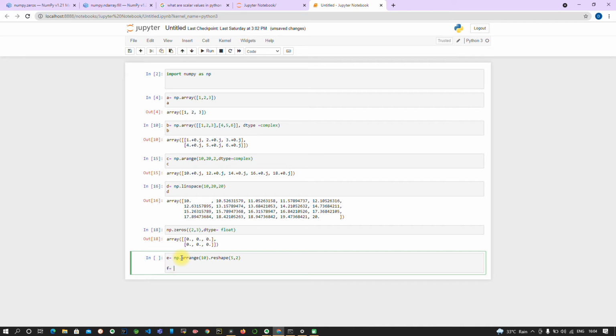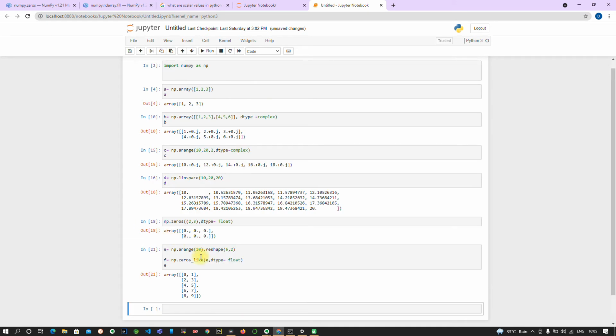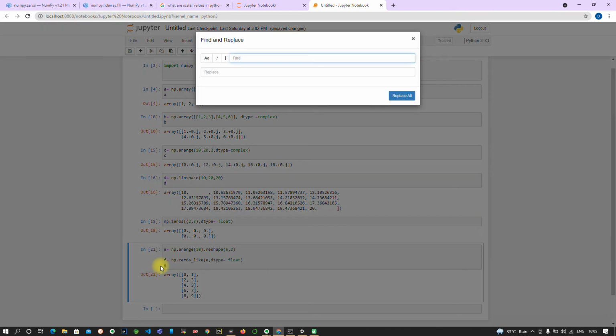So f equal to np dot zeros_like e, and if you want you can mention the data type as float. As you can see, I created an array previously. If I print e, you can see an array with 0 to 9, with 5 rows and 2 columns. Whenever I use zeros_like, it converts it to all zeros.